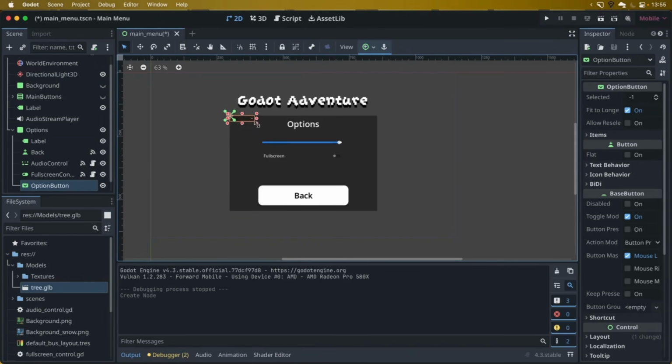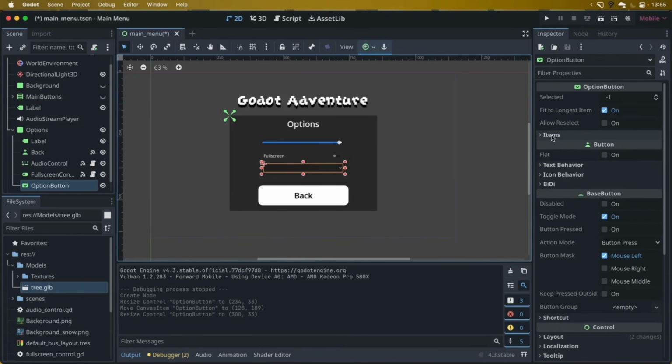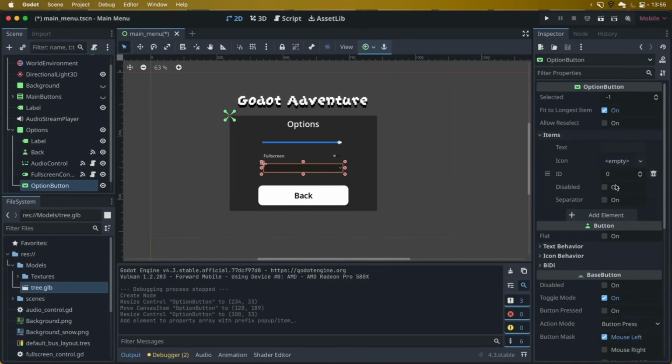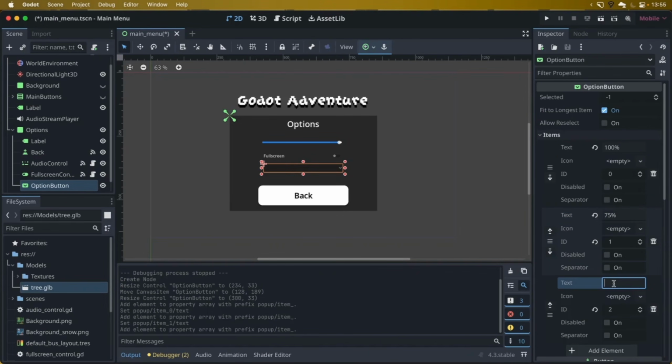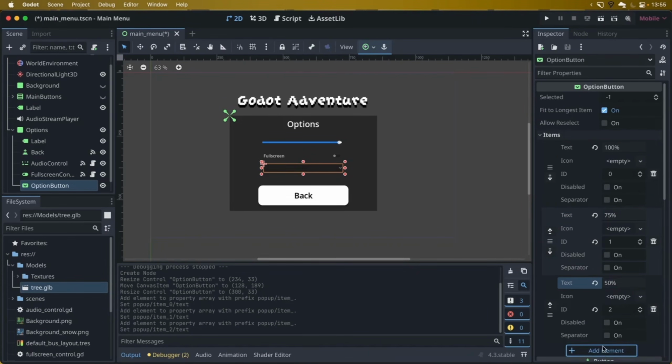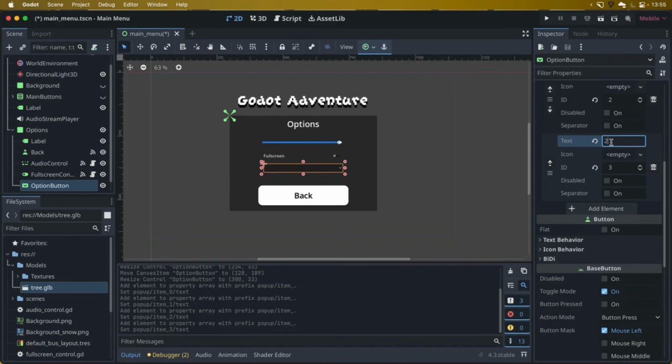This is basically a dropdown, which we can again scale and move it right here. To define its options, here in the inspector, go to items and add element. It could be a slider, but I decided to just create a few predefined options for our dropdown. So the first one will be 100%, which will be the value of 1, and then 75%, 50%, and the lowest quality of 25.